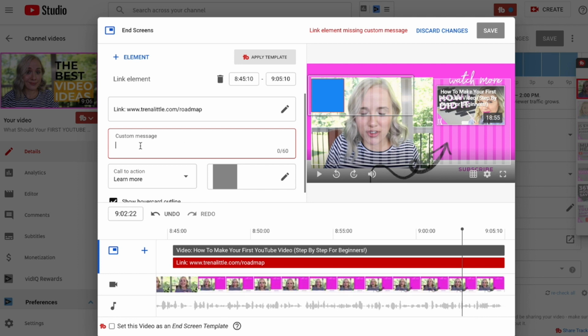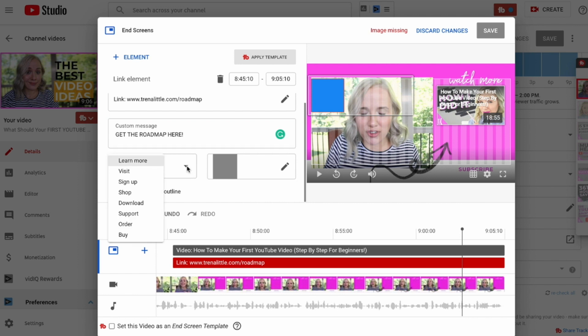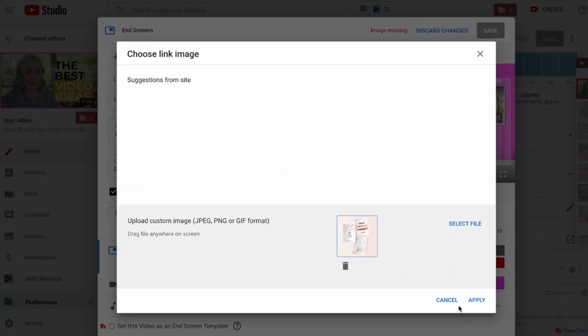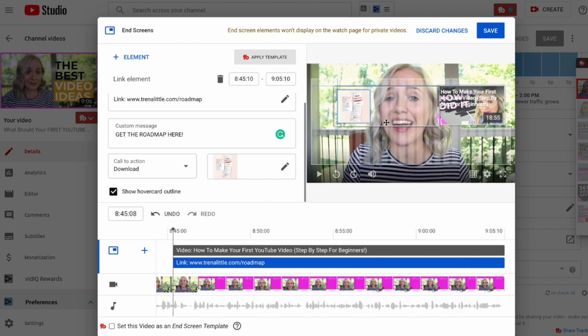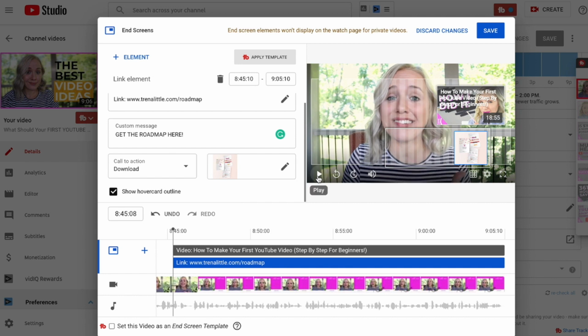I'm going to say get the road map here, and you can change the call to action, download, and edit the image. I went ahead and downloaded that and hit apply. Then we can see what this all looks like. We can come back here. We want to move this down here, and then we're going to hit play and see what it looks like with everything set up. Get started.